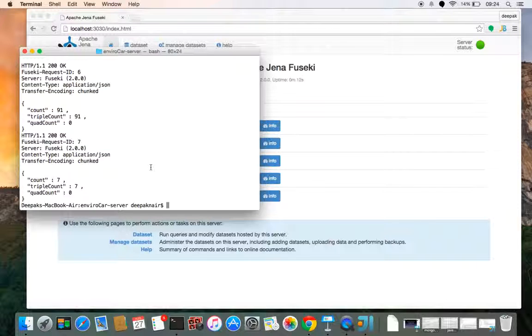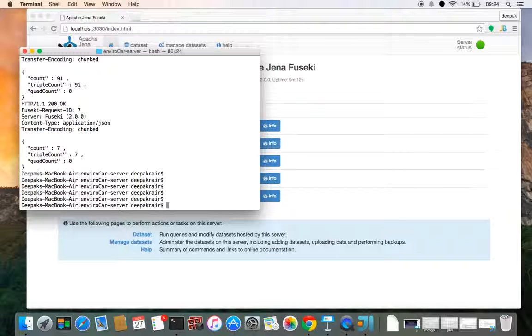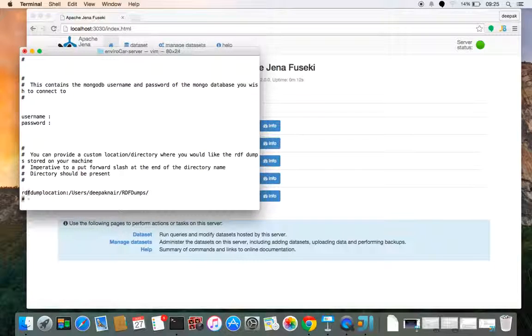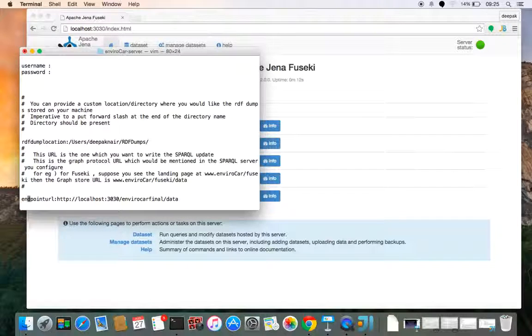Now what I didn't show you is a file called config.properties. This file should be configured before running the enviroCar server. It contains a couple of MongoDB usernames and passwords which we don't read right now, the location of where we're going to get our dump stored, and the endpoint URL where the data is going to get uploaded. This will work for any GraphStore protocol upload, not just Apache Jena Fuseki.